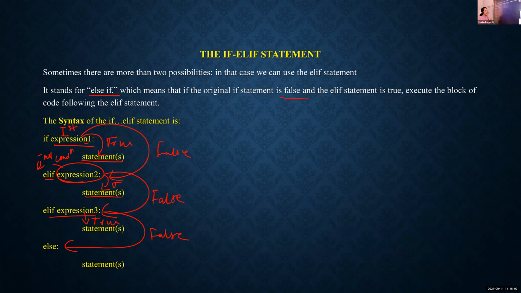Second elif, third condition. Then here, if the third condition is true, it will execute the statement just under the elif statement. If it is false, the control moves to the else part and it will execute that statement. Okay.